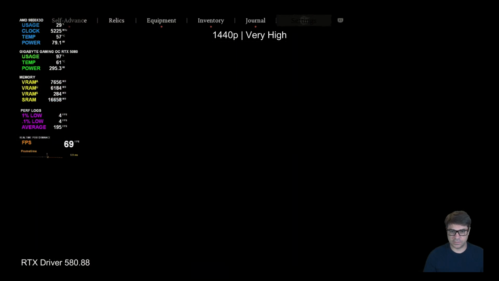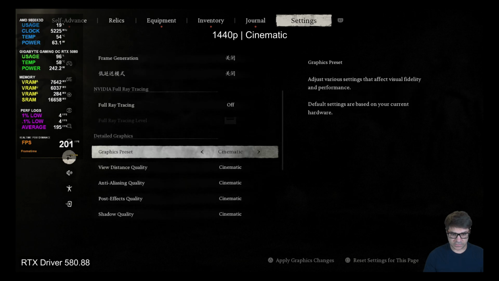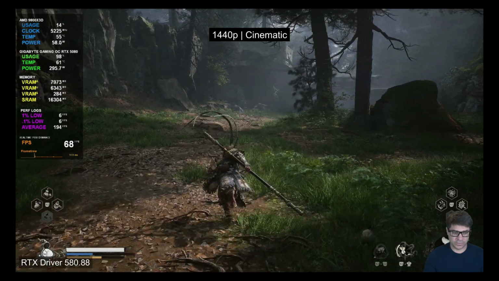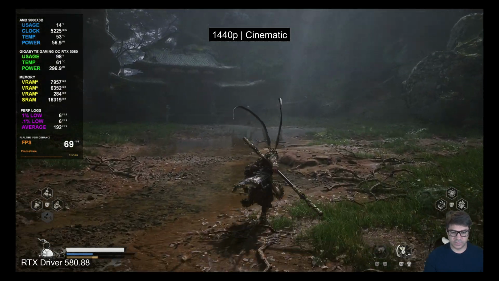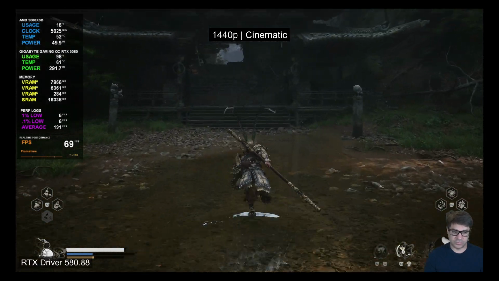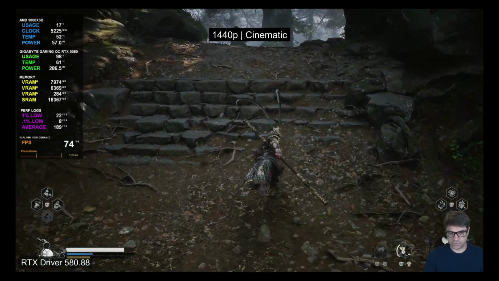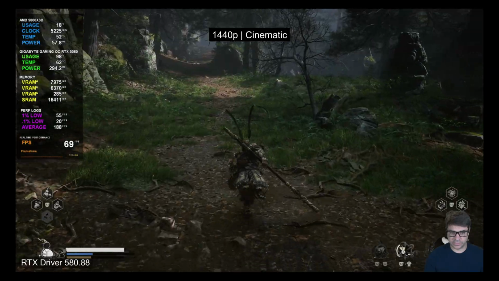Let's go up to cinematic. That'll be the next little section of the test here. Go ahead and apply that. This will be cinematic, and that brings us just under 70, 69, 68 FPS. Now this is no ray tracing and no upscaling, so it is performing very well at 1440p without the need, again, for any sort of resolution scaling or frame generation or anything like that.